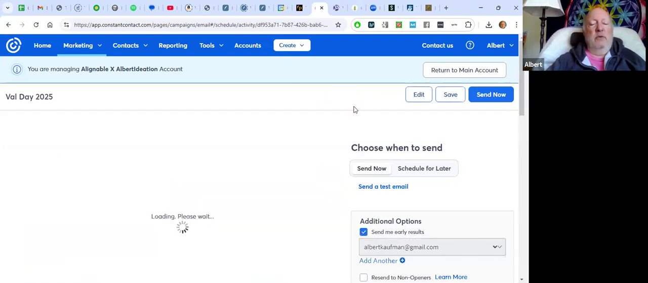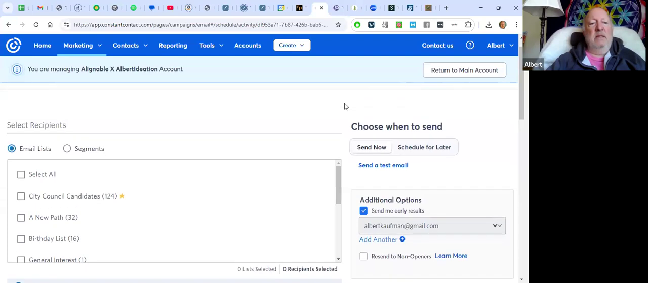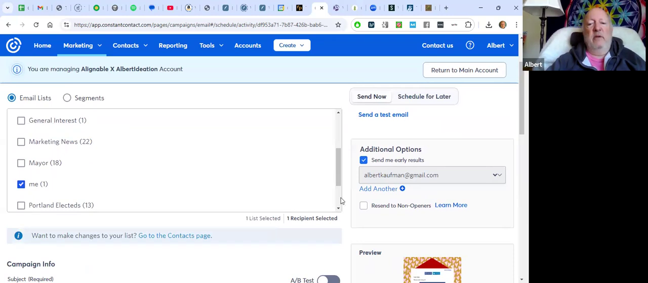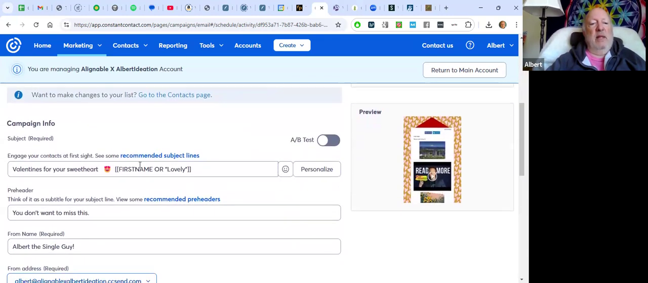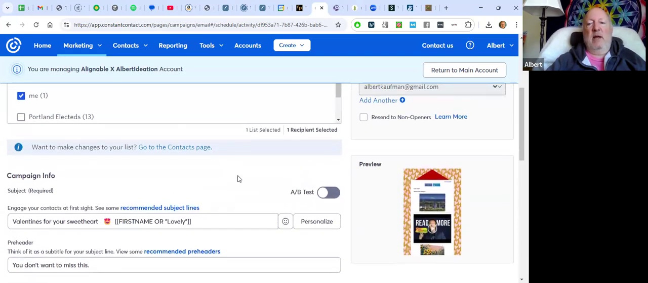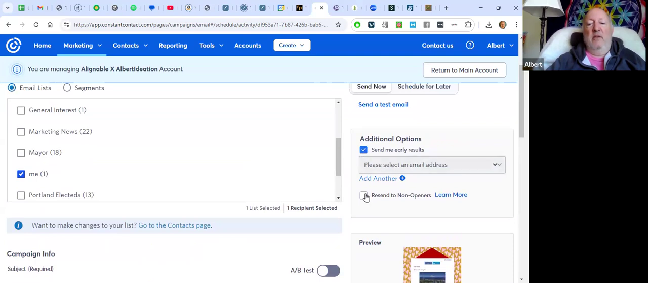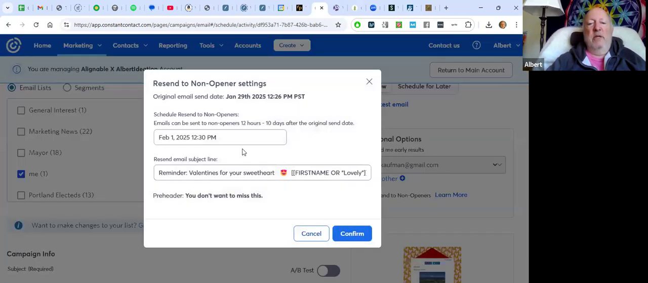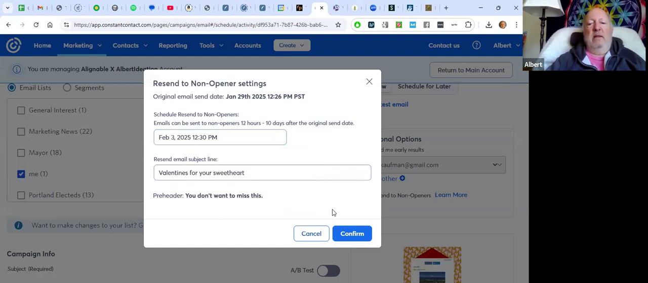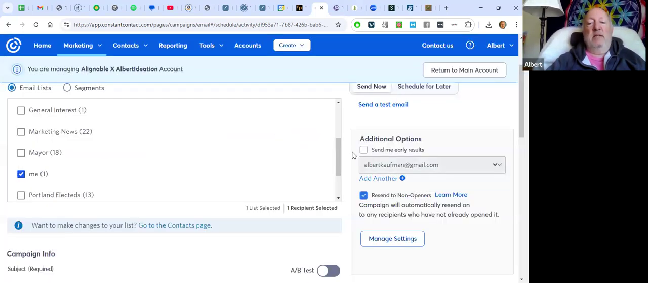Once I'm done with that, I will come out here to be ready to send. I will figure out who I want to send it to. Right now, I'm just going to send it to myself. I will double check and make sure I like the heading or the subject line, and all of this stuff is set correctly. And then I really like this feature, which is resend to non-openers. I can then change the subject line and say, okay, actually, I'm going to send this on the 3rd. And then I'm done. Then I'm ready to send.